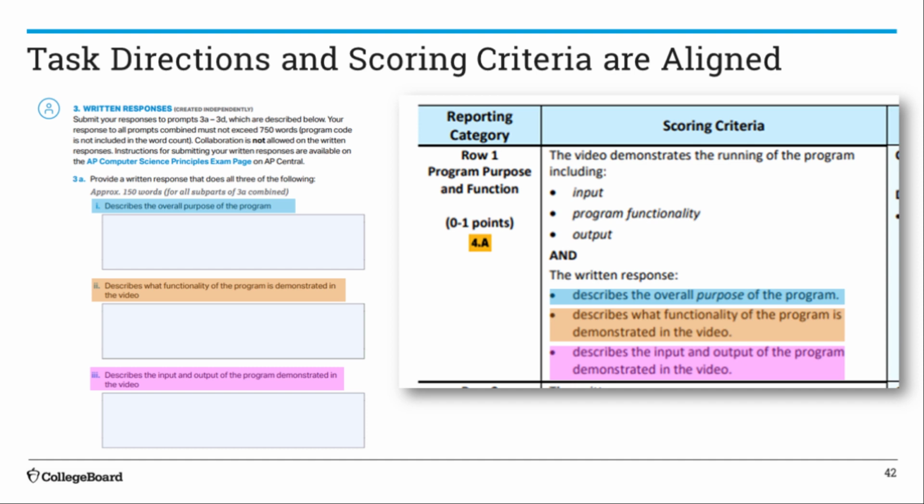And then you'll see in the written response here, the blue parts align: describe the overall purpose of the program. You see that as bullet 1 in the scoring guideline for the written response. The orange, describe the functionality, you see that in the scoring guidelines. And then the pink or purple, describe the input and output, and you see that in the scoring guidelines. So if you're doing a really good job of answering these questions, those align directly to the scoring guidelines.